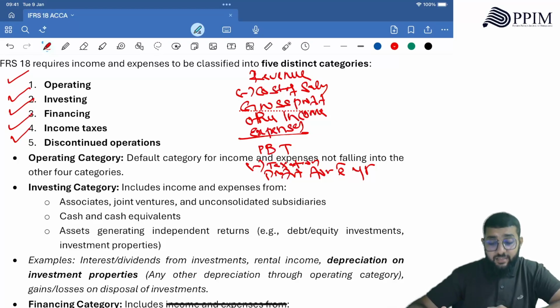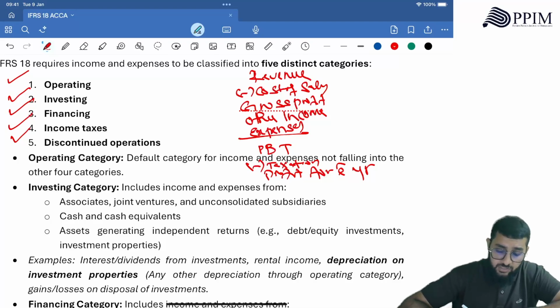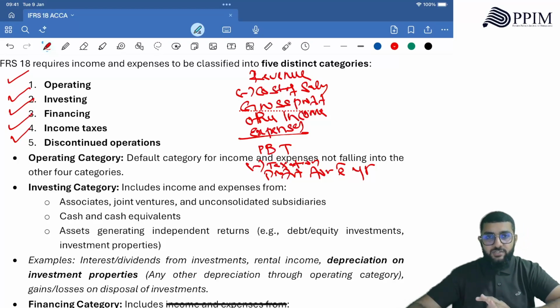Alright. Then there is the investing category. So this includes income and expenses from associates, joint ventures and unconsolidated subsidiaries, cash and cash equivalents, assets generating independent returns.